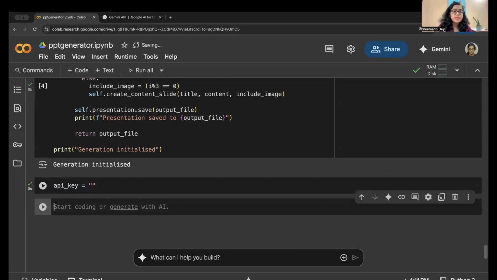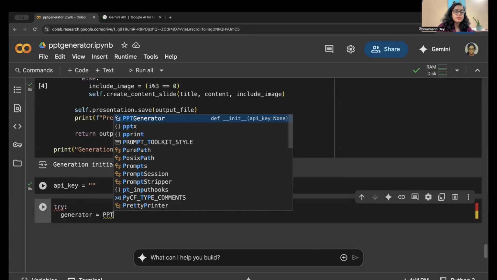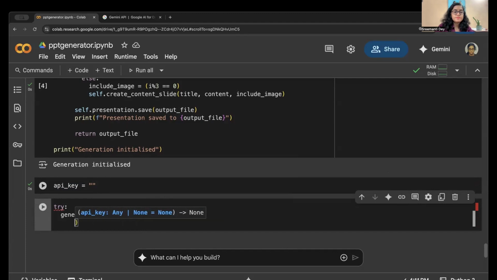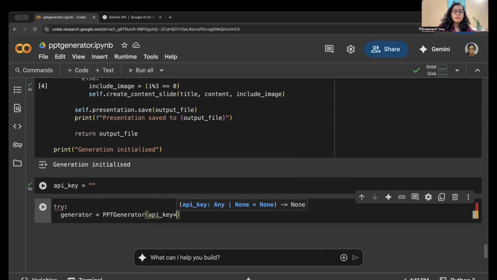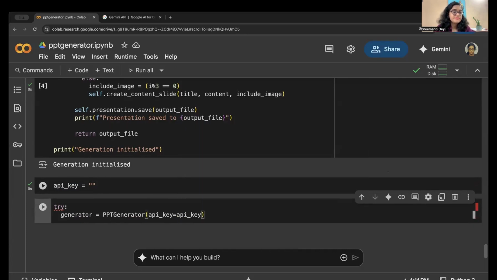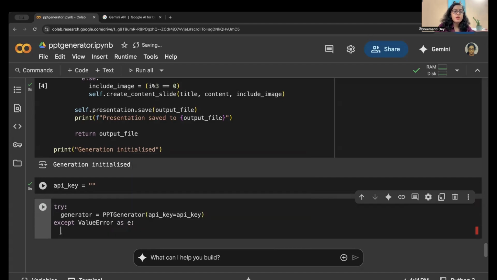And now the next thing is basically just calling it. So let's do that. And you're going to have the generator as PPT generator. And it's going to be API key equal to API key. There you go. And next thing comes is except ValueError as E. And basically just print E. It's fine.